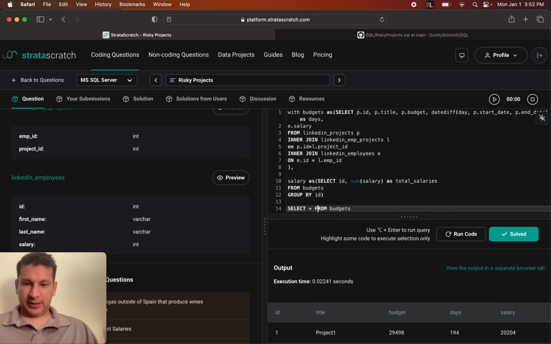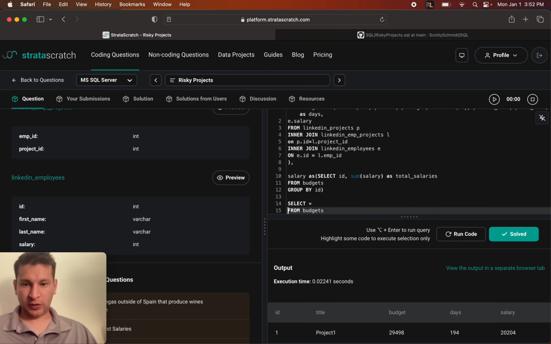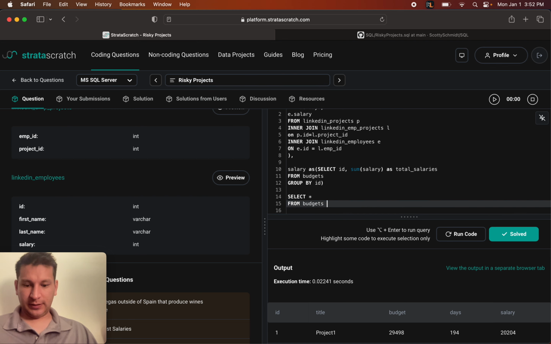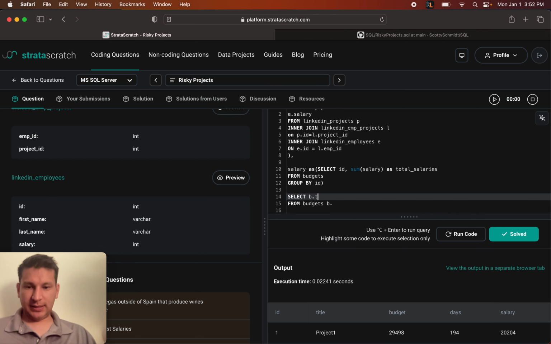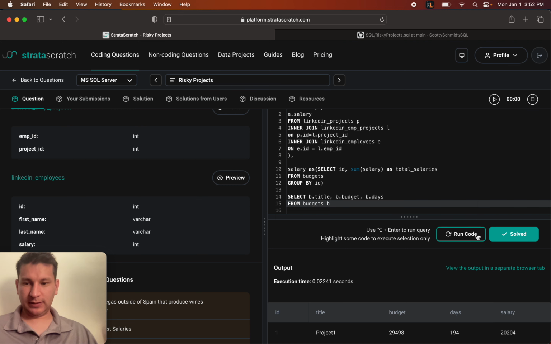Here comes the hard part. We're going to have to inner join this table. Call it B again. So we need b.title, b.budget, and b.days. Let's make sure this runs. Okay, we have like 3 columns.